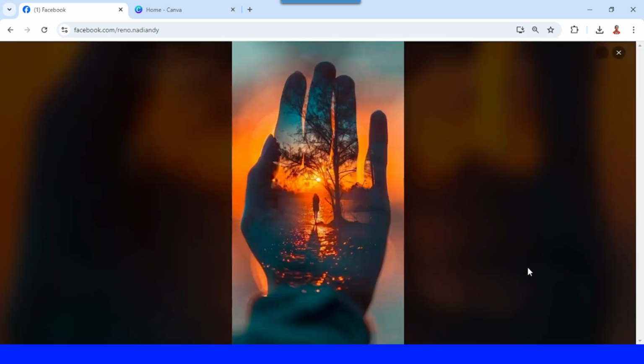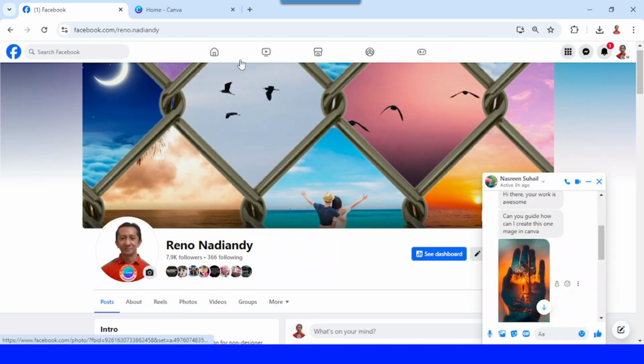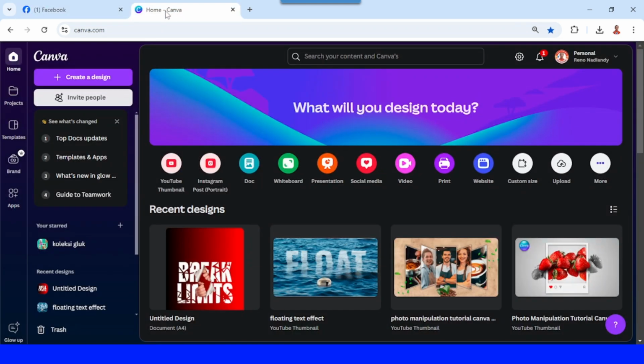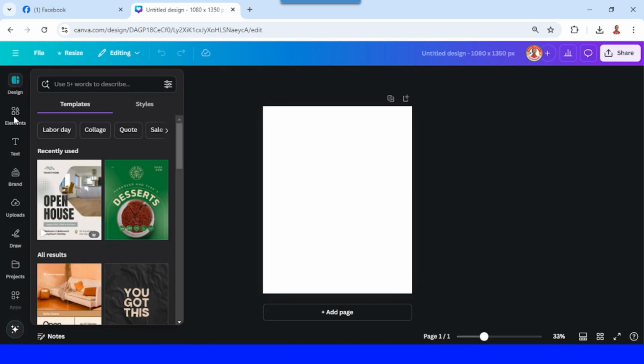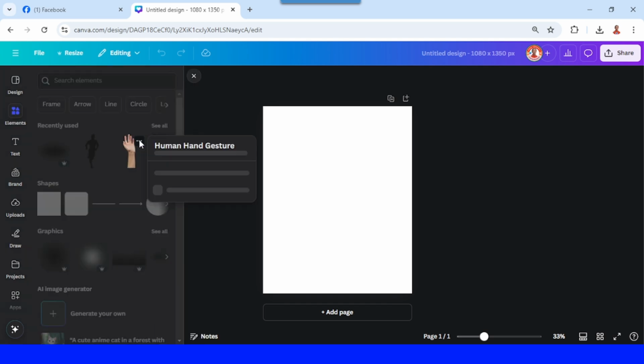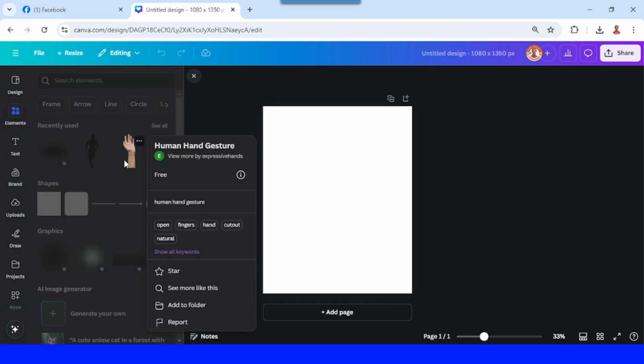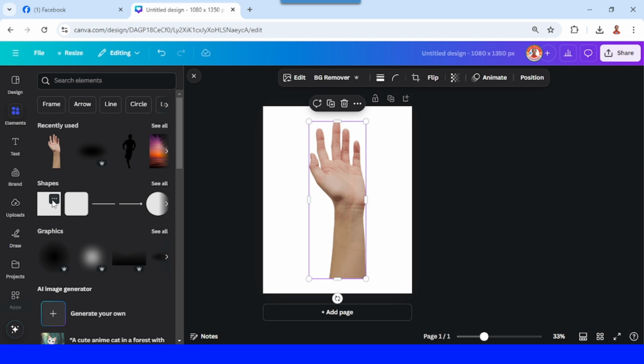He asked about how to make this image. So now let's go to Canva and then create a design. I will use Instagram post portrait here and then go to element. I will use this human hand gesture and then I will add a square.